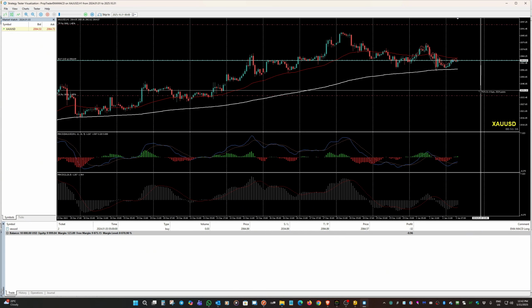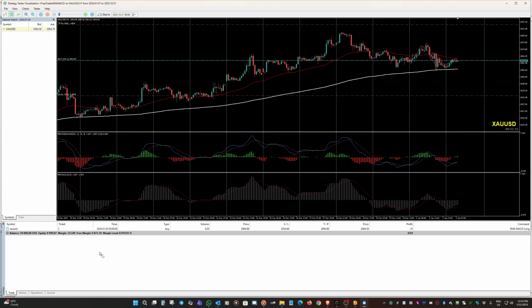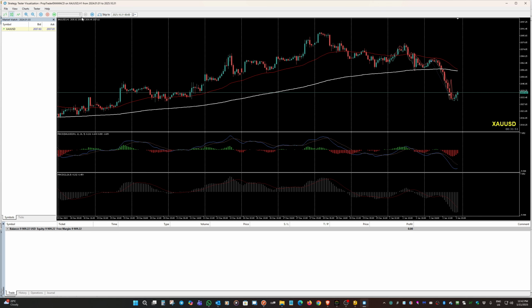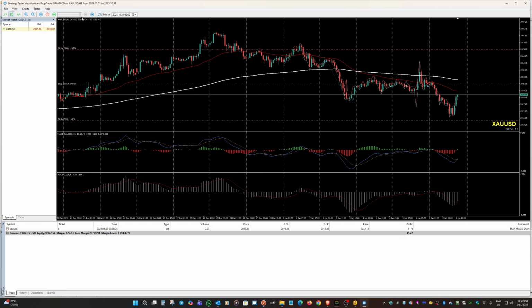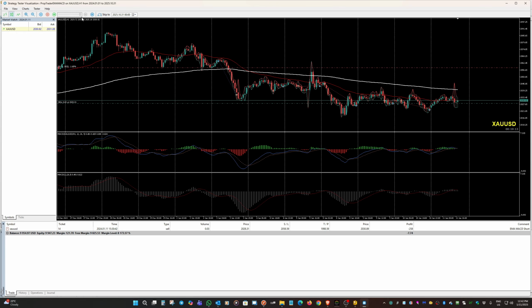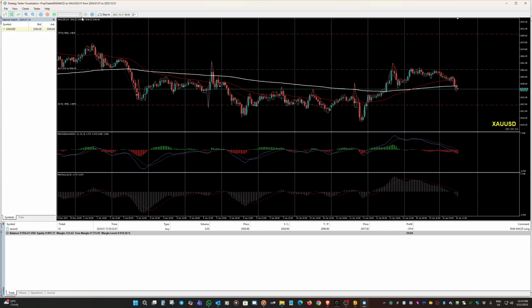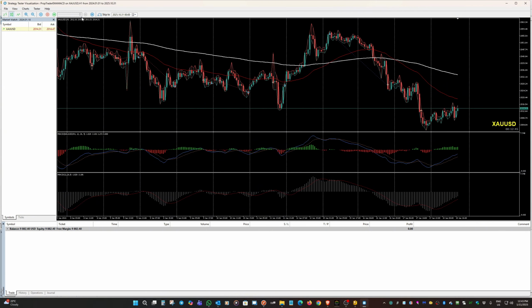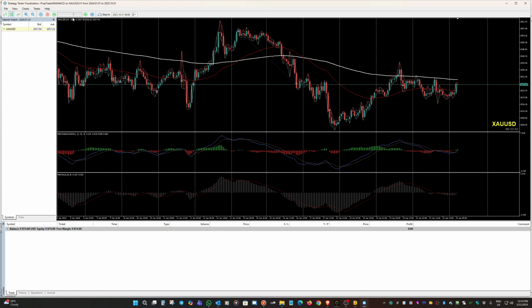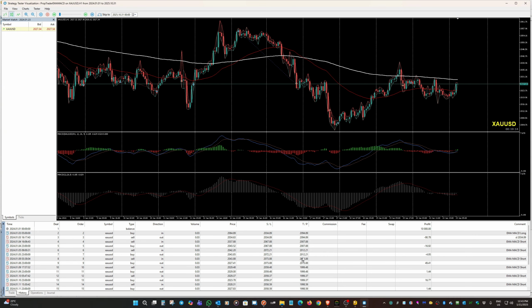Okay, it looks like it's correct. Yep, the stop loss and take profits are right, and the lot size is correct as well. Let it just do a couple of trades. Have a look in the history and look at the numbers.